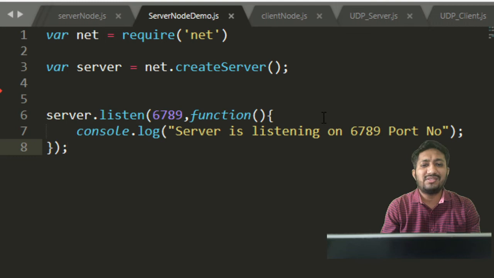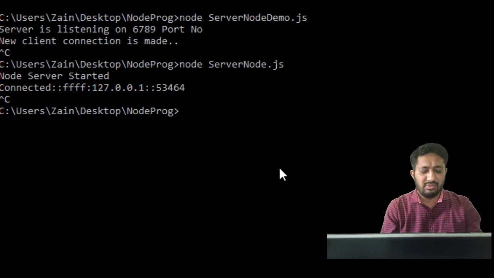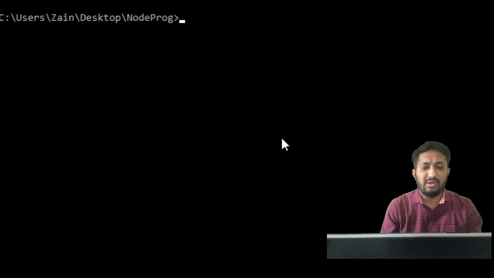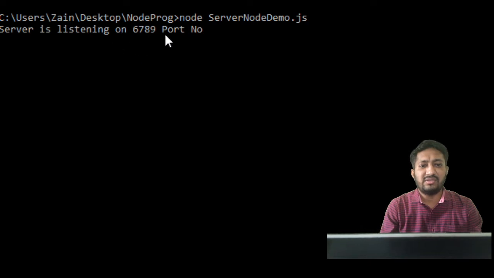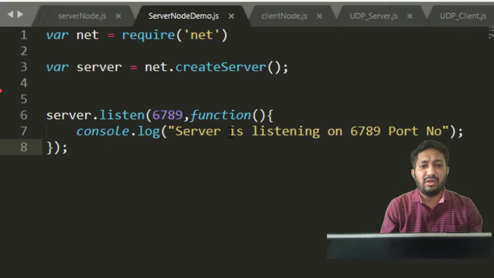Let's check how we can tell that our server is successfully created or not. I'm opening my console and running my program with node server node demo.js, that is my code. You can see here the server is listening on port number 6789, that is my output. So this is the basic program.